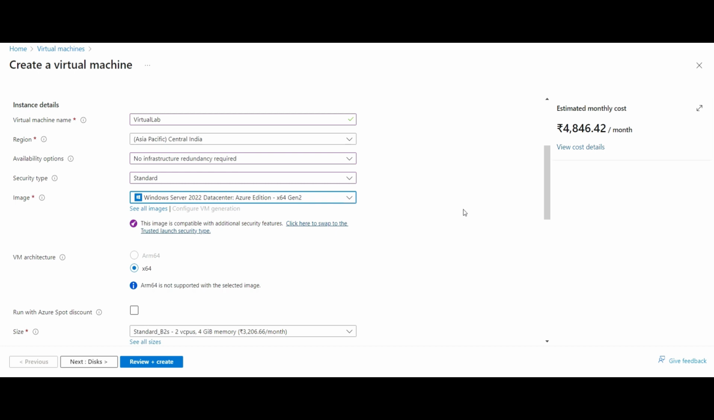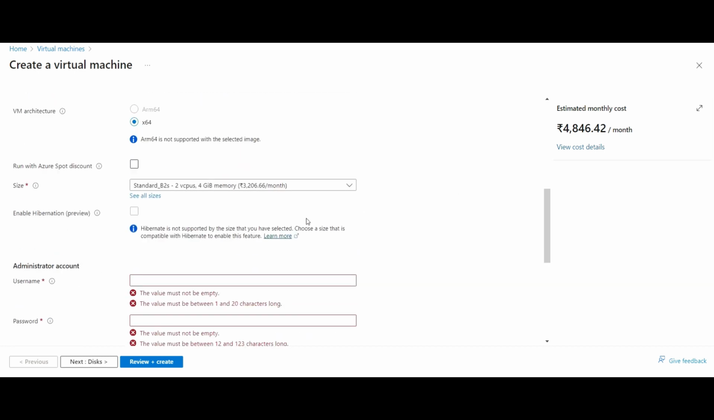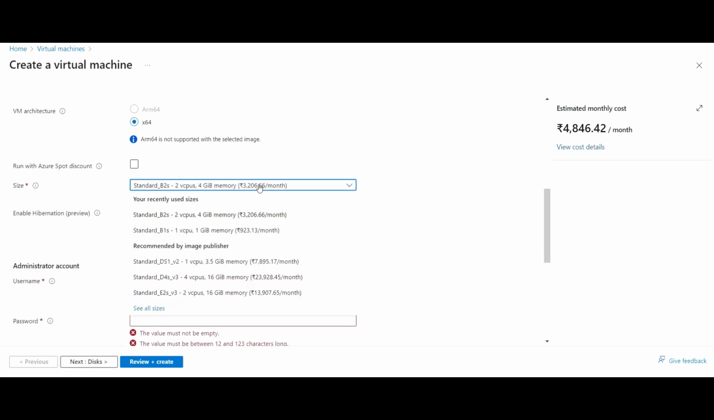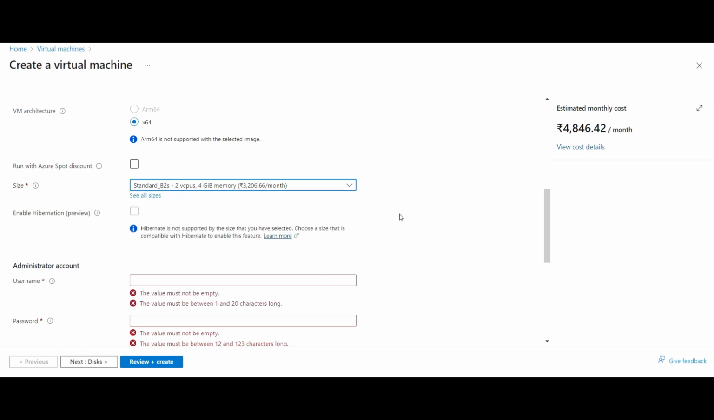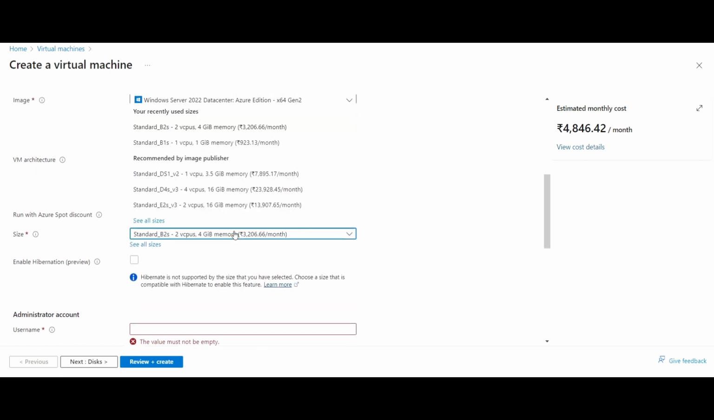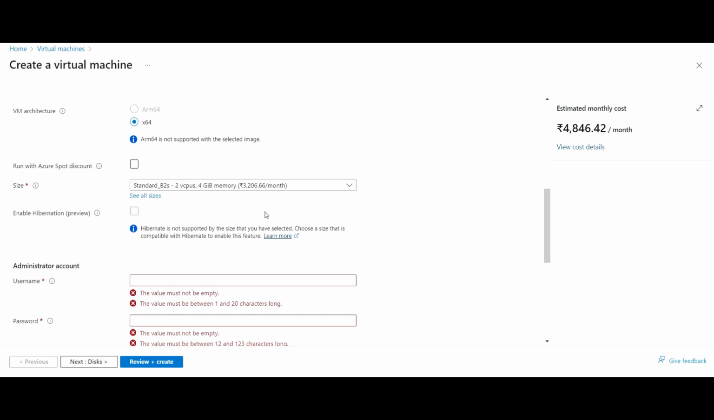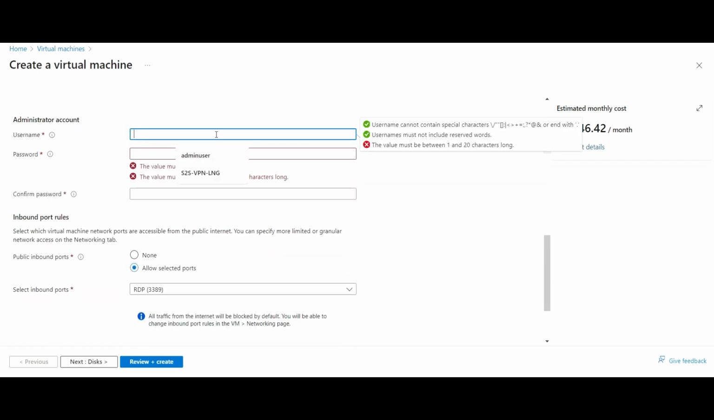Okay, and moving to the next, this is the size of the VM. I will be using this one, B2S. This is the size where we will get 2 CPU and 4 GB of memory, and it will be charged around 3200 per month. After that you need to mention here the username.